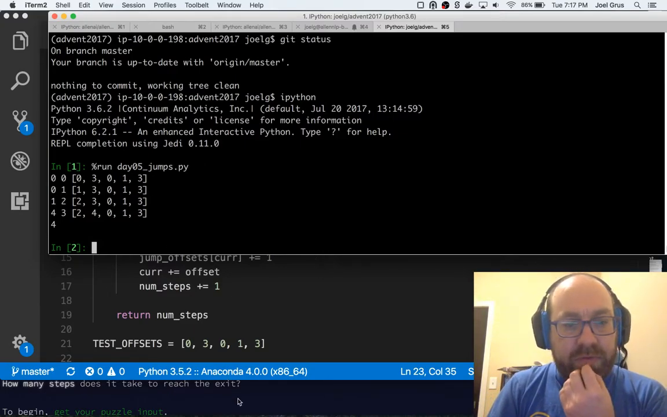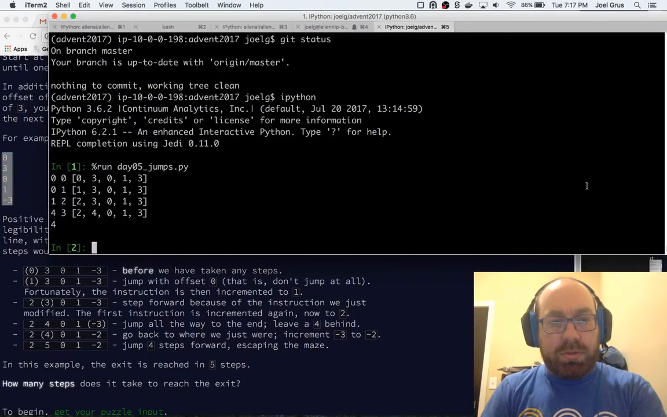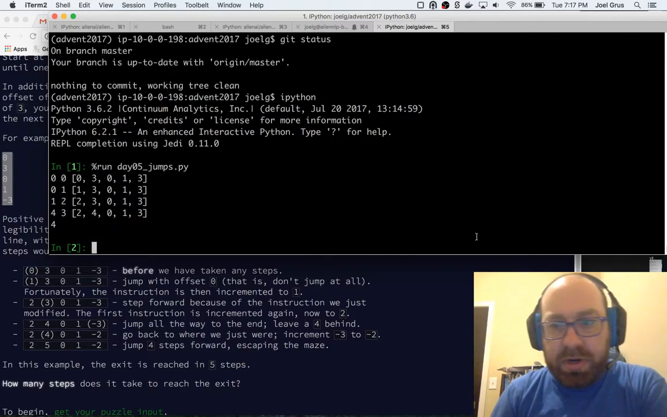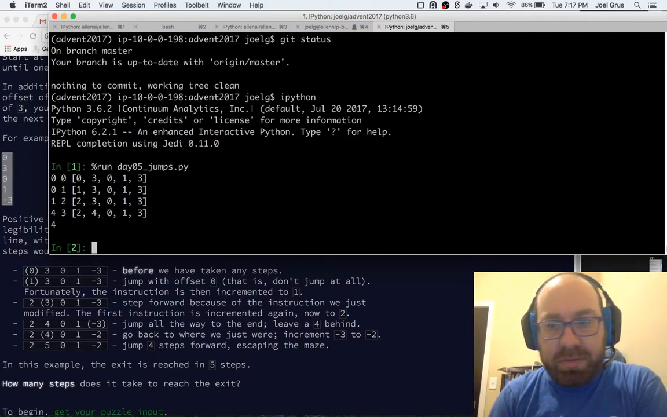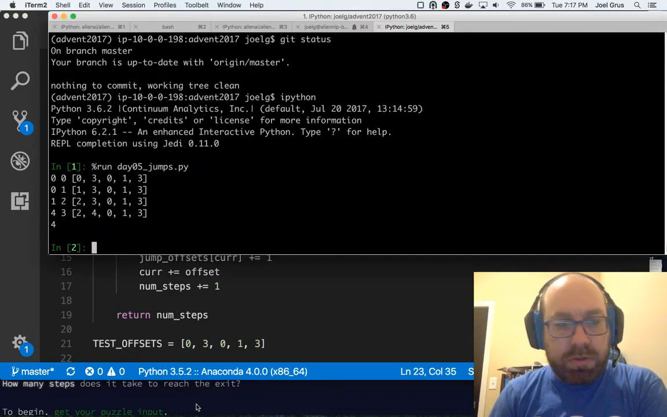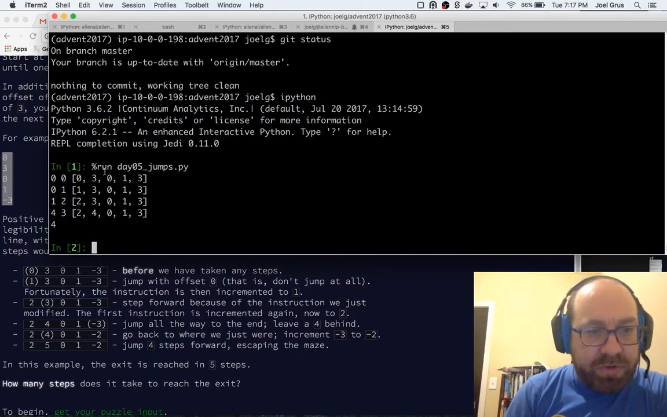And if we look at their example, start at 0, and then what did I print? This is just num step, so that's actually not that exciting. Current num steps. So it looks like I got the wrong answer. So let's figure out why that is. So I have 0, 3, 0, 1.